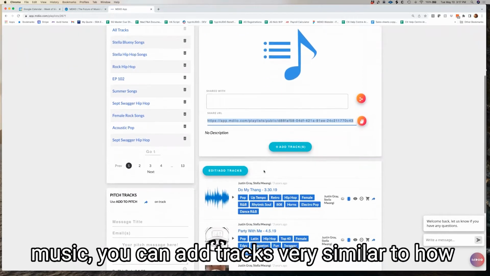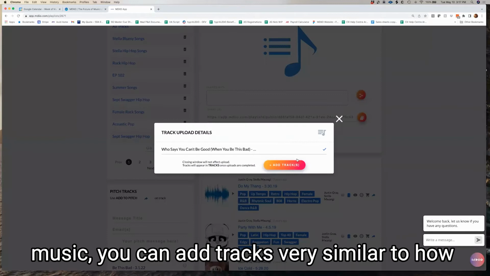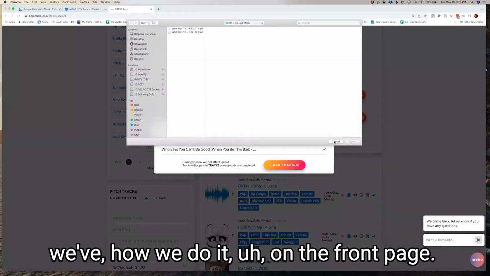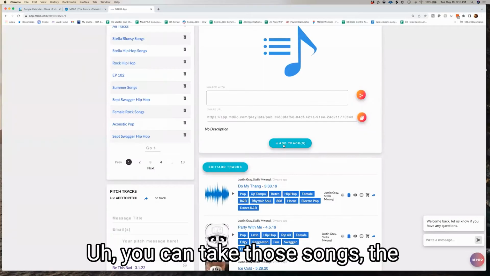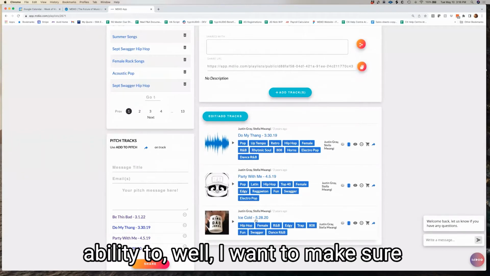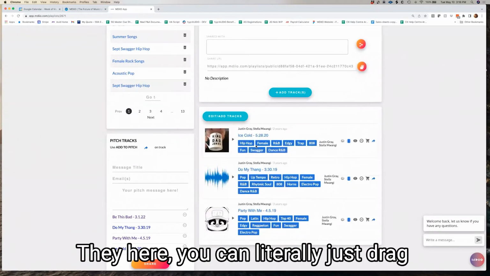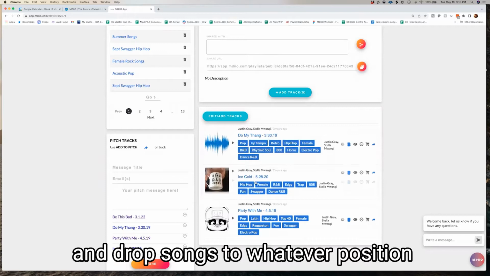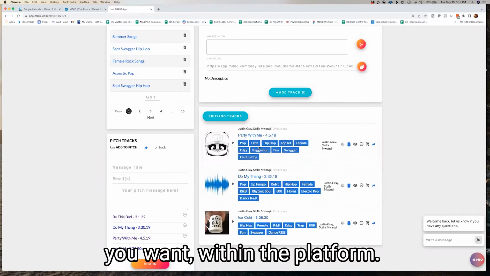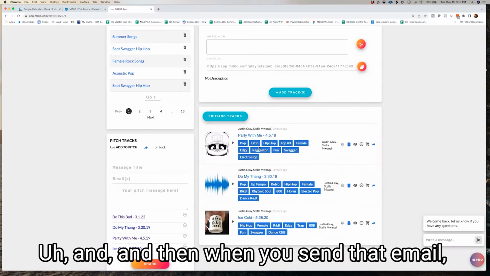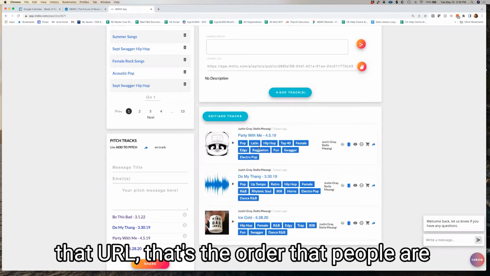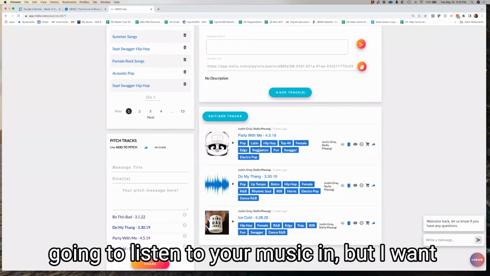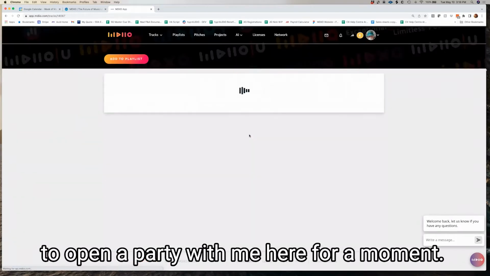You can add tracks, very similar to how we do it on the front page. You can take those songs that you've built. You say, well, I want to make sure that Ice Cold is actually the first song they hear. You can literally just drag and drop songs to whatever position you want within the platform. And then when you send that URL, that's the order that people are going to listen to your music in. But I want to open up Party With Me here for a moment.